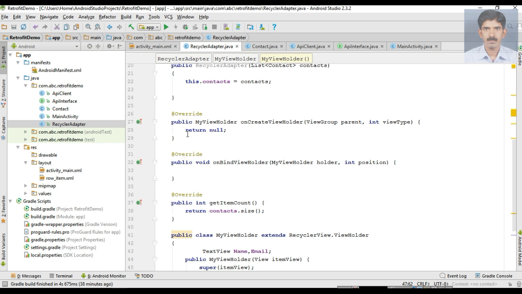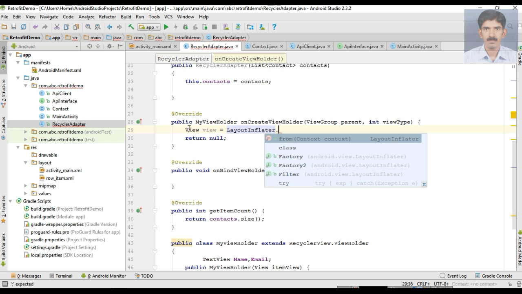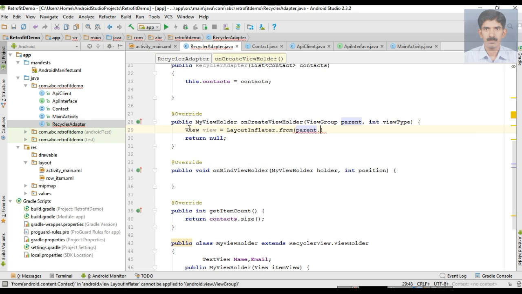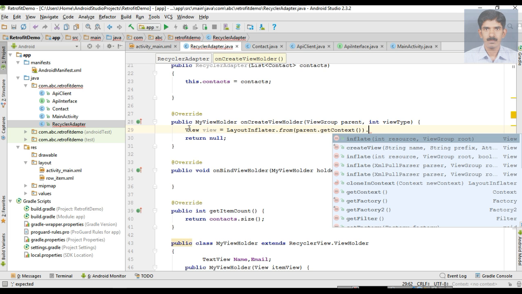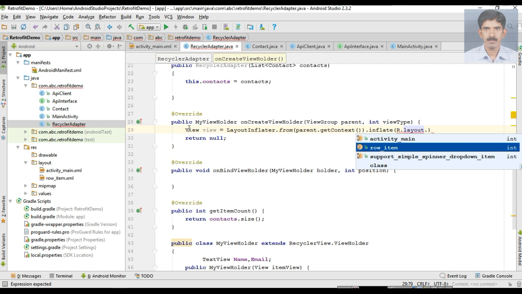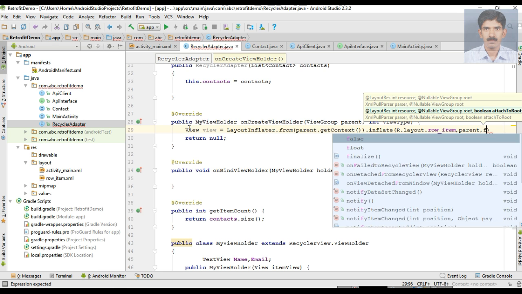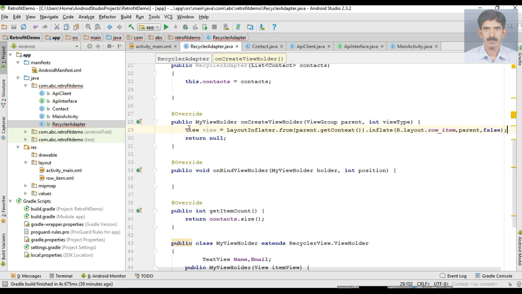Now go to the onCreateViewHolder. Here create some variables for view class, layout inflater from parent.getContext, and inflate the layout. The layout name is row item, parent, one more parameter is a boolean, and finally we have to return an object of view holder class from here. So return new my view holder and pass the view as a parameter.